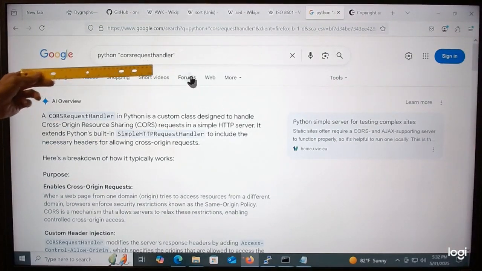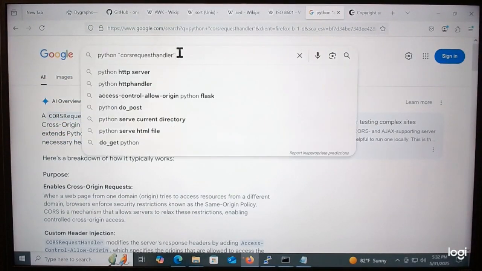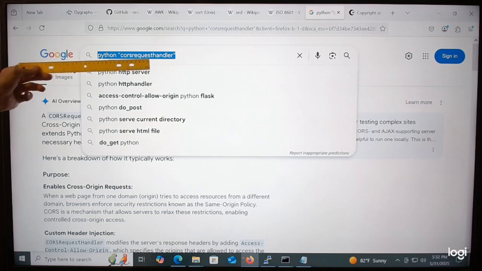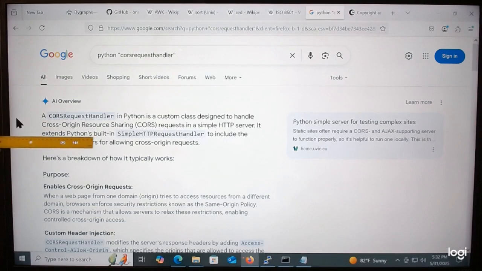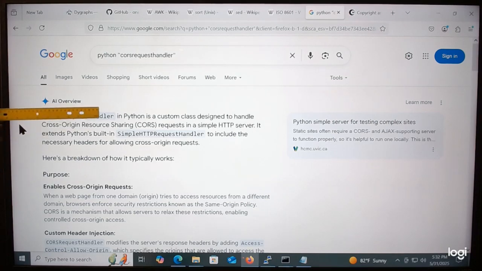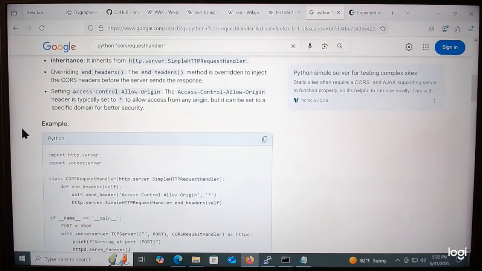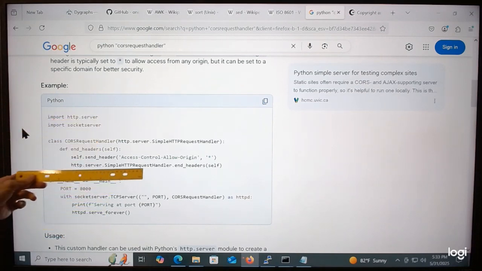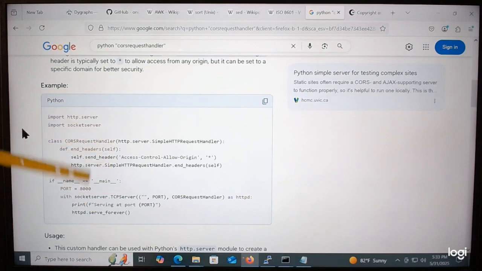If you go to Google and I search for Python CORS request handler, and what I'm talking about is cross origin resource sharing, and see the AI overview right there. If you scroll down a little bit, they've got an AI generated little program right here for a request handler for those cross origin requests.